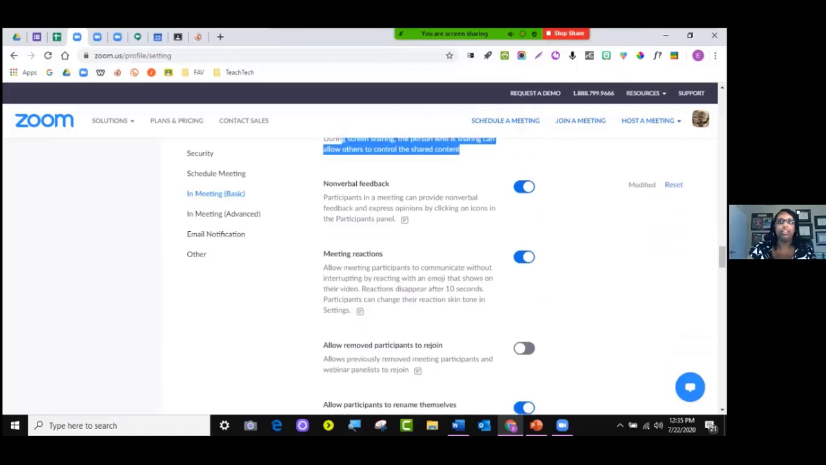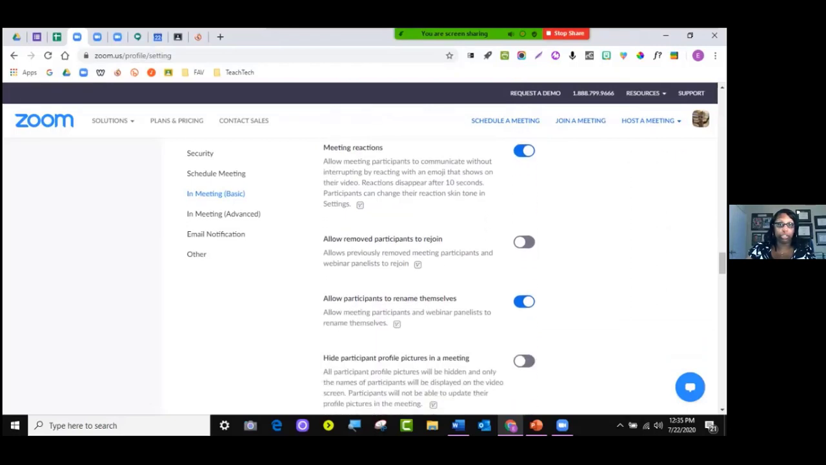Up to you. Nonverbal feedback, I would turn that on. That's like your thumbs up and stuff like that. Some people don't even know they can turn that on and off, but it's completely up to you. Same thing with reactions. So nonverbal feedback and reactions, you can decide.